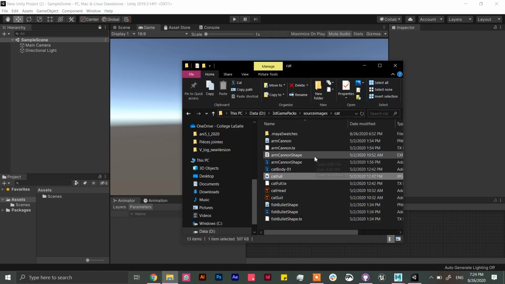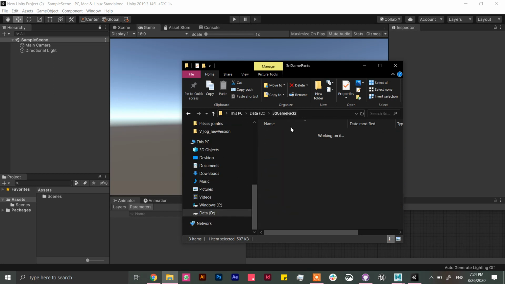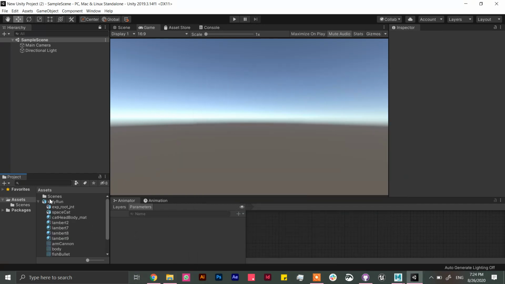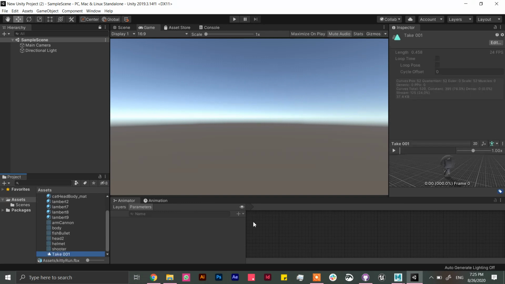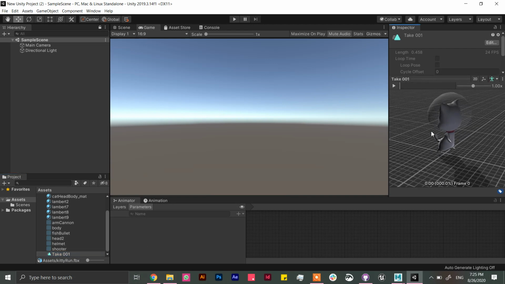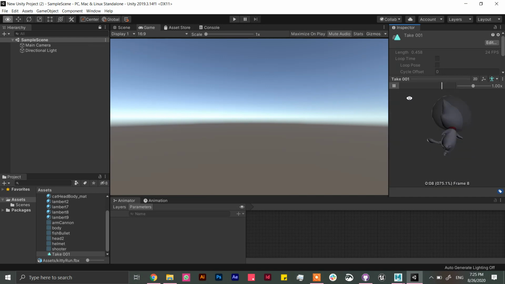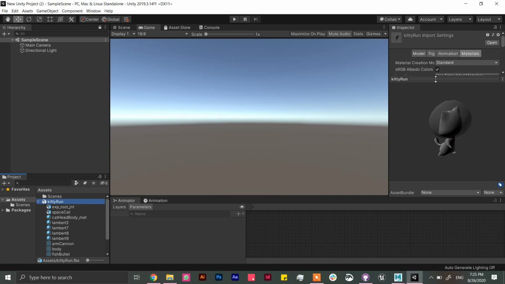I'm going to put the animation that I already exported. I think it was in here. Sorry, in here, and just put it in here in Assets. So it's going to be the Kitty Run and some materials, the geometry, and the Take 001 is going to be the animation. If you select it and go here, you can play it to see how it's looking. Okay, looking good. Awesome.